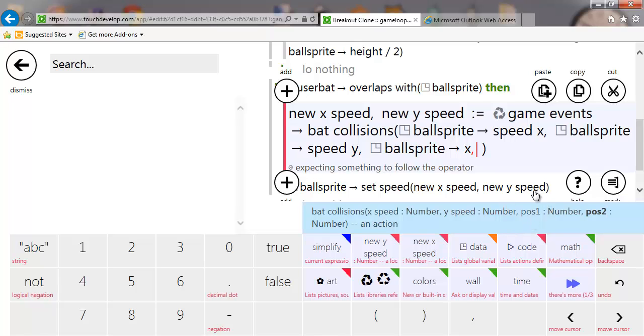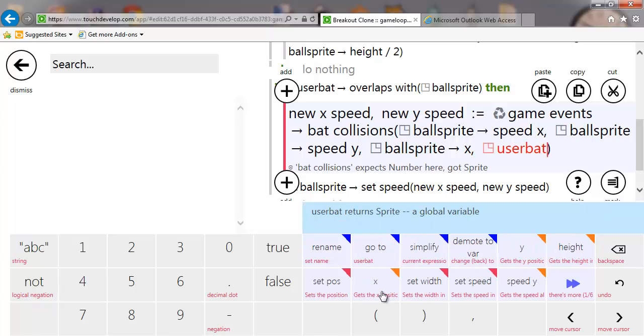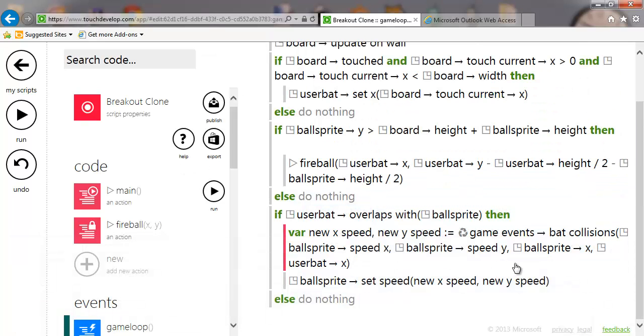If you look there, we're passing in position 1, position 2. It's the x position of the two different things that are colliding. Because we're not concerned with the y really, because we know we're bouncing up and down. So that should be the ball sprite x, and it should be the user bat x. The thing needs to know where the bat is. Okay, that should do it. So we're giving it the speed of the ball, the x coordinate of the ball, and the x coordinate of the bat.